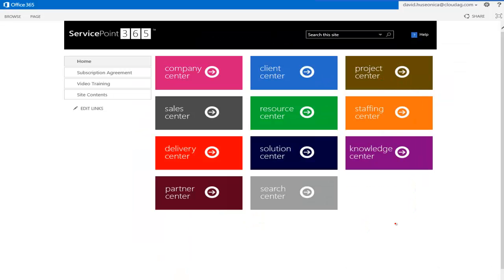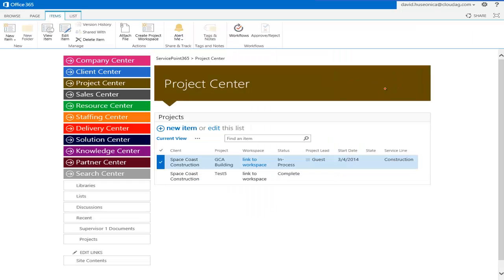So let's take a little bit closer look. So here I am in the environment. If I wanted to find and work on a project, all I would do is click on Project Center, and I'm now within Project Center. It would show me what projects we have out here in the environment. In this case, we've got two different projects.